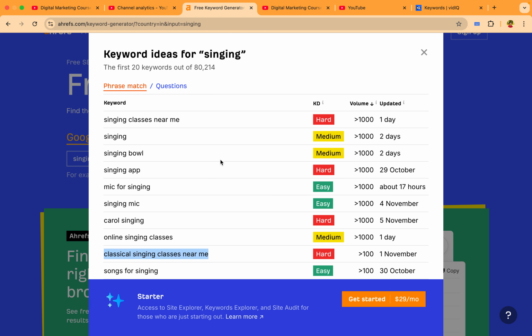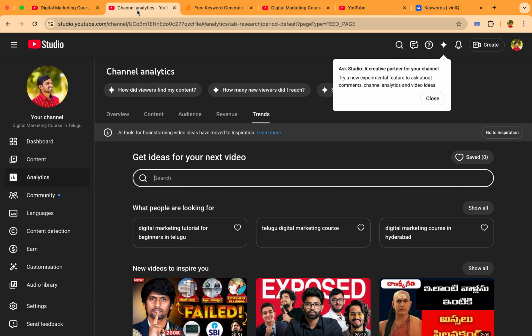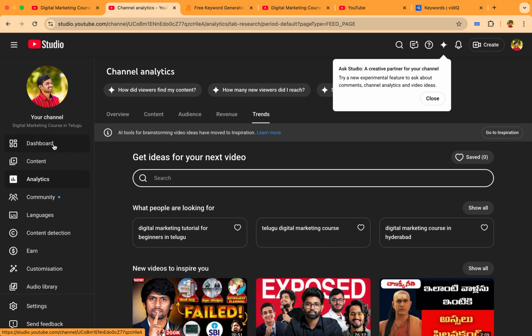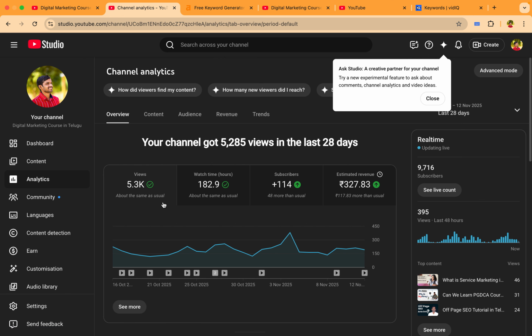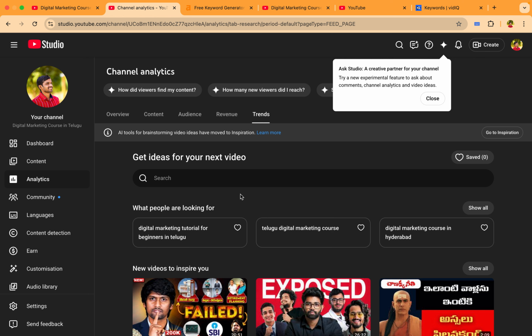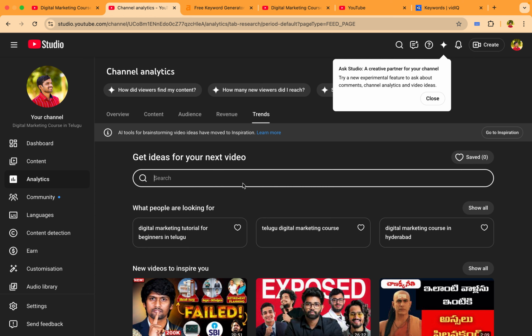So Ahrefs is one such tool, and not only this tool, YouTube also recently brought a tool called Trends. This tool you can find in your YouTube channel backend. Go to your YouTube Studio or studio.youtube.com. In the left side panel under dashboard, content, you will find something called analytics. Click on that analytics. After clicking on analytics, you have something called trends. Click on the trends. After clicking on the trends, you just search with your keyword.